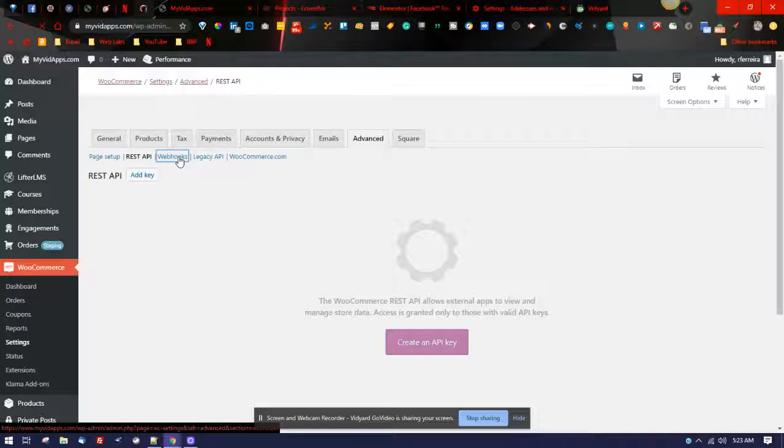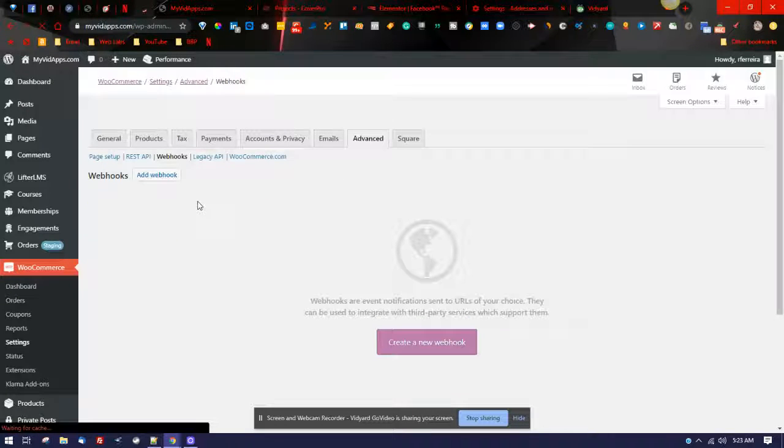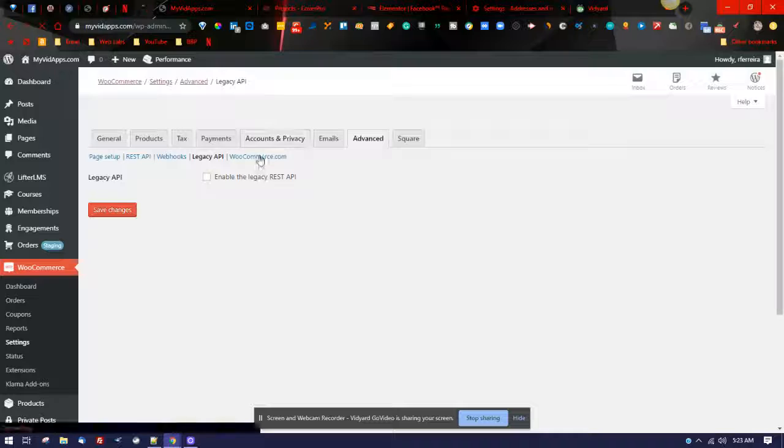Webhooks, if you're in Stripe, primarily if you want to add a webhook, for instance, for subscriptions, you may need to add a webhook for Stripe. However, you can add a webhook directly on the payments tab for the Stripe integration. So when you go into Stripe setup, you'll be able to see where you can add a webhook. Legacy API. Again, these are settings that are not necessary.